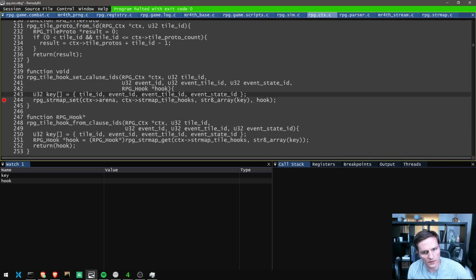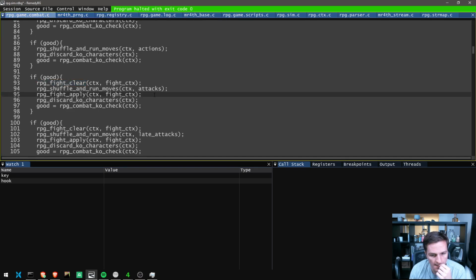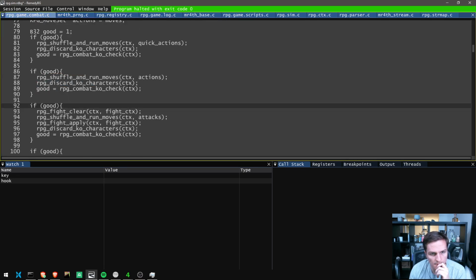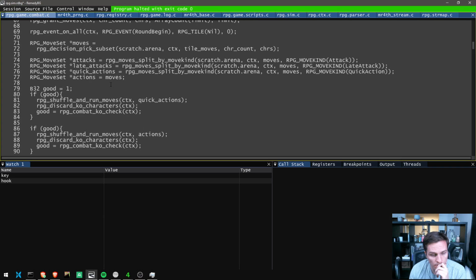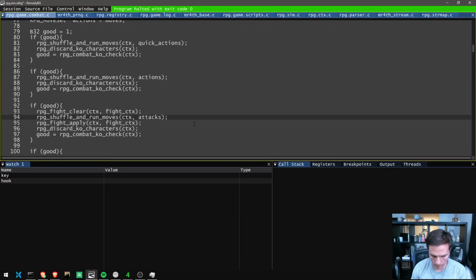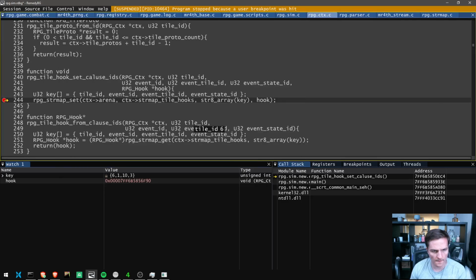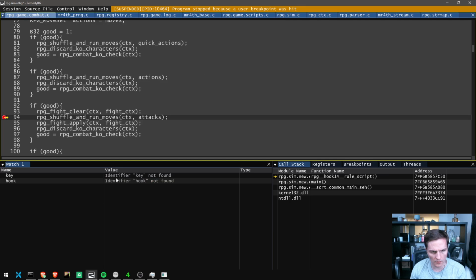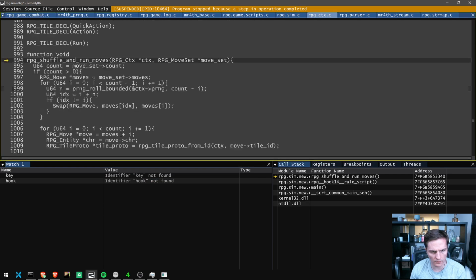Event ID, event tile ID, event state ID, tile ID, state ID. Yeah, that's all good. So how can it be that we get this far? 2, 5, 10, 5. Shuffle and run the moves.